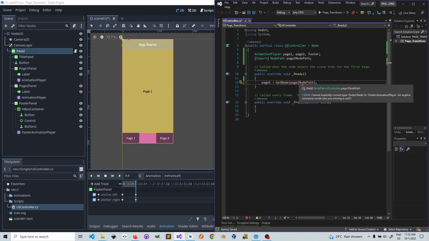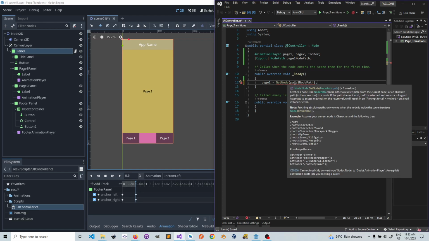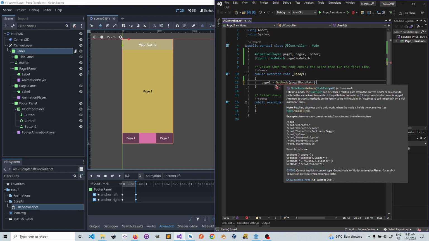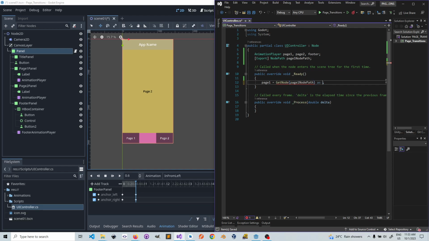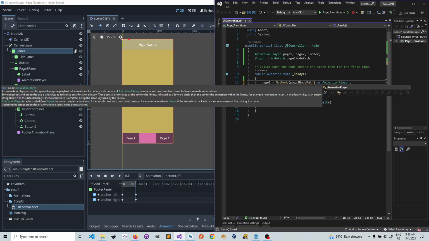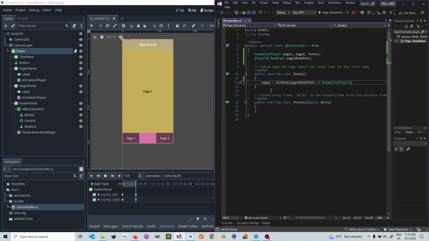Now there's an error, and I'll tell you why it's coming up. This page one node path is the particular reference we just created here that we exported. The reason it's giving us an error is because this is an animation player, and this get node method returns a node. So we need to convert what it returns as animation player, and that makes the error go away. So with this, now we have a reference to our page one.